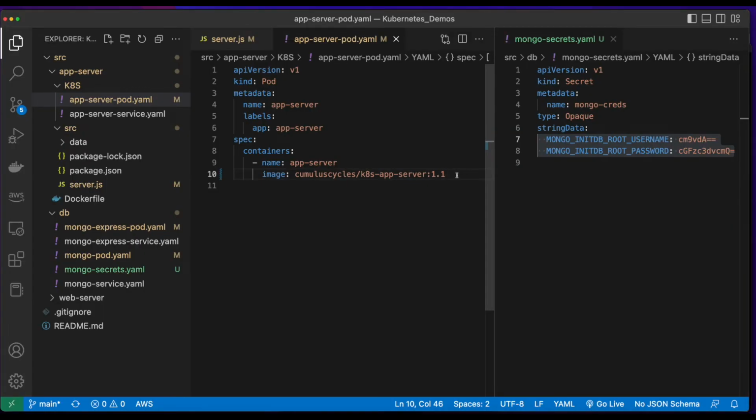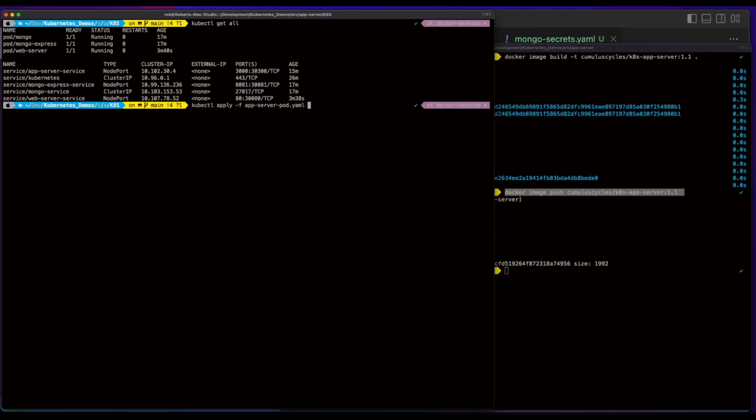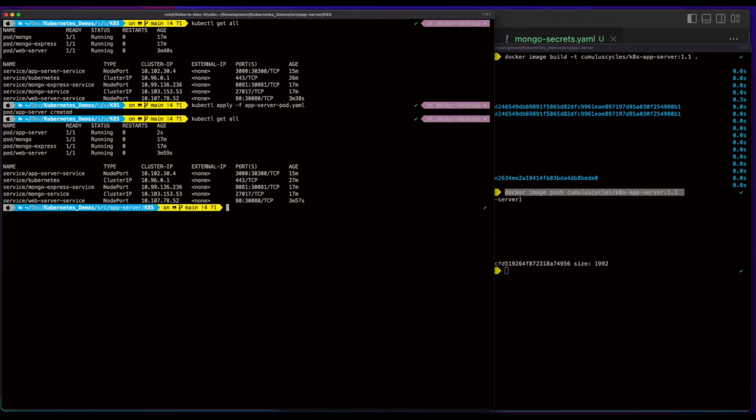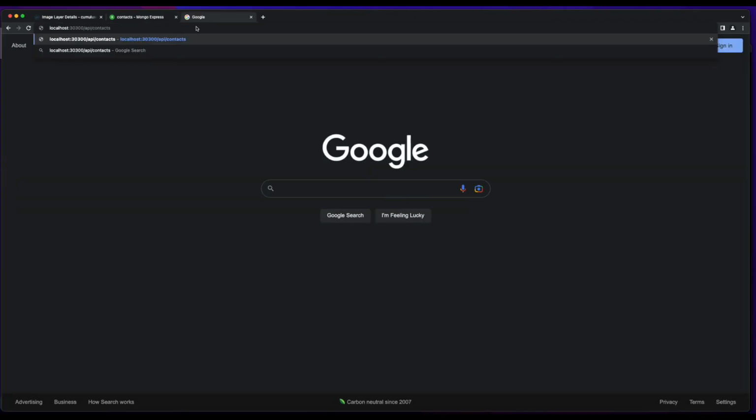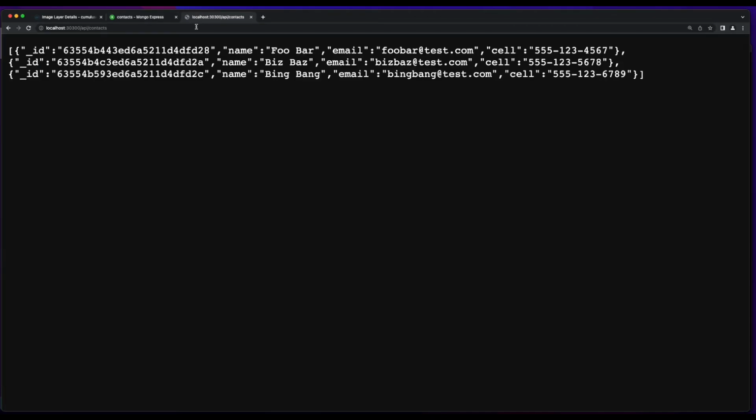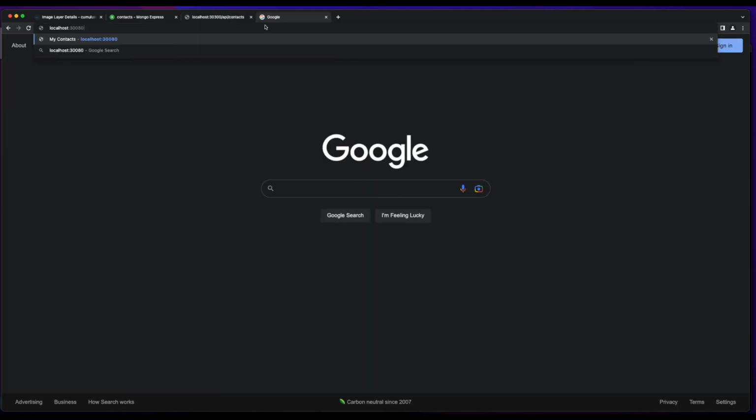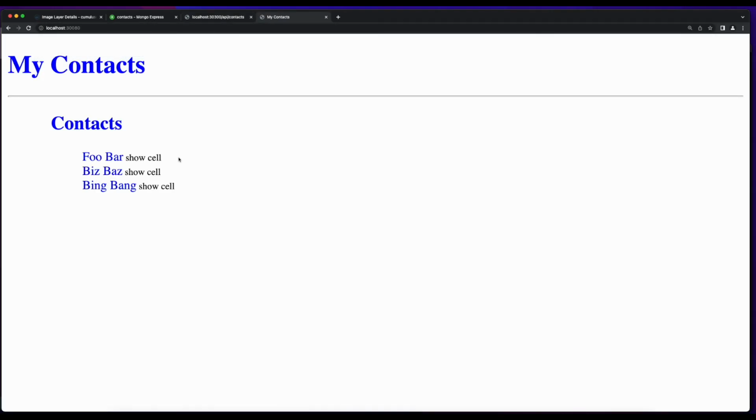Then the last change to make is to jump into the app server pod spec and update the image to point to the new tagged version. Then we'll go back to the terminal and deploy the updated pod. Now let's jump back in the browser, open up a new tab, and hit the contacts route. And now we're getting our data. So finally, if we open a new tab and load the front end, we see our list of contacts.